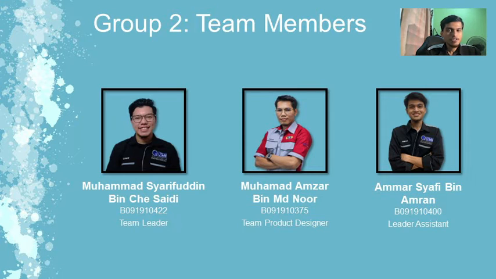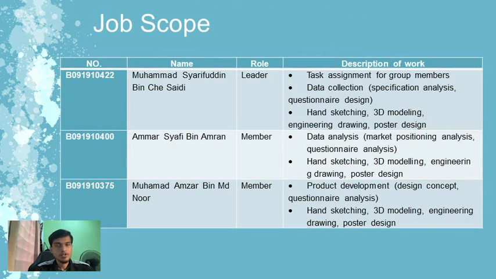So let me introduce our team members. Our team leader is Muhammad Syarifuddin bin Saidi, our team product designer is Muhammad Amzar bin Makno, and leader assistant Ammar bin Amran. So the job scope of our group members, starting with Muhammad Syarifuddin bin Saidi, who is our leader. His task is assignments for our group, data collection for specification analysis and questionnaire design.